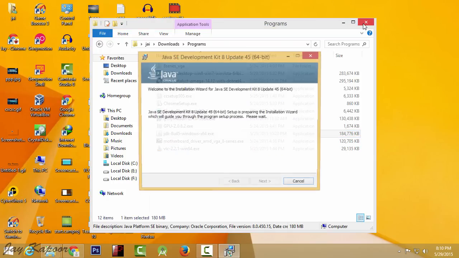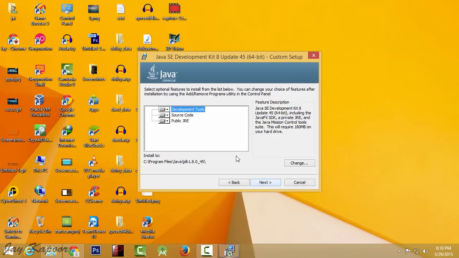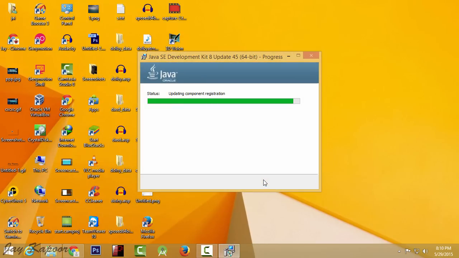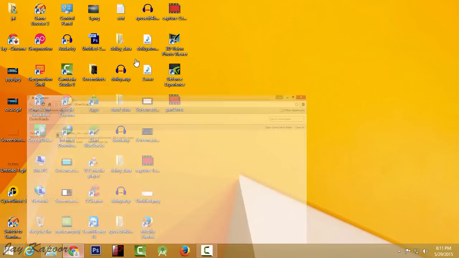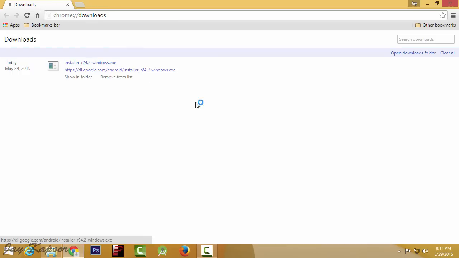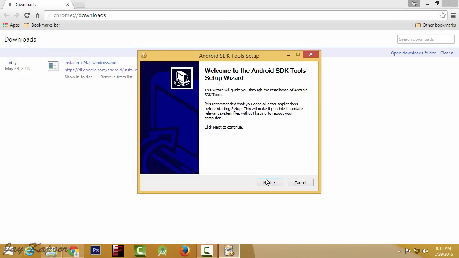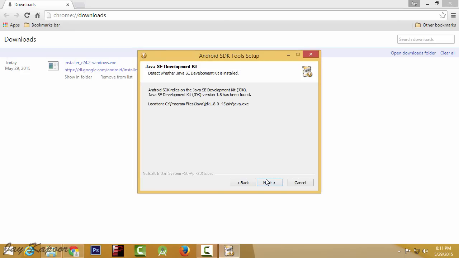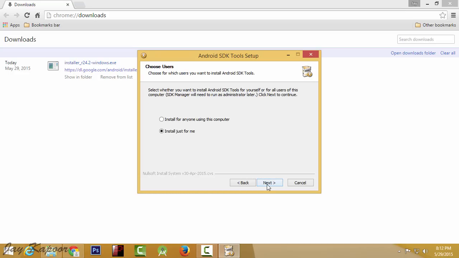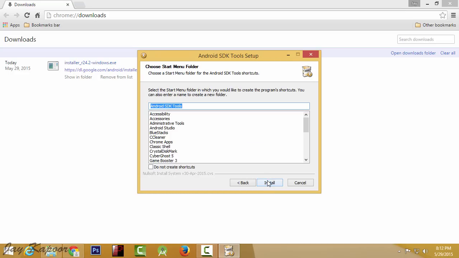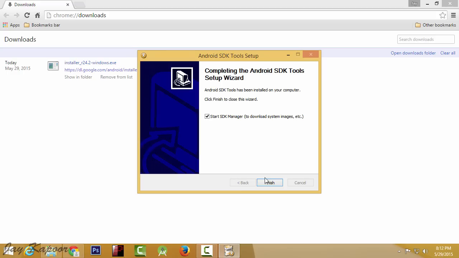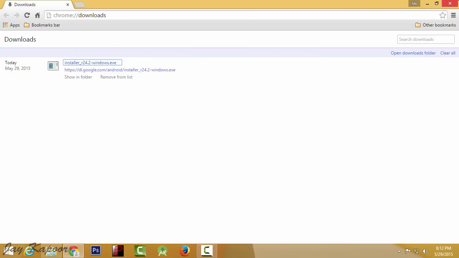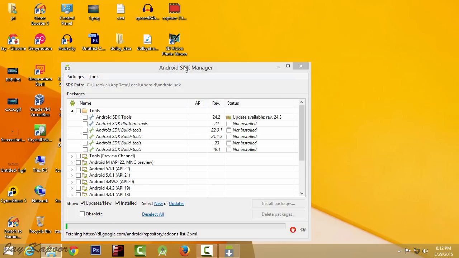Once both the files are downloaded, we have to install Java JDK first. It's pretty easy to install. Just click on the Java JDK setup file and click on next, next, next, and it will be installed. After the Java JDK is installed, we have to install Android SDK Manager. Just click on the exe file and follow the on-screen instructions. After the SDK tools are installed, click on Finish and it will launch the SDK Manager.